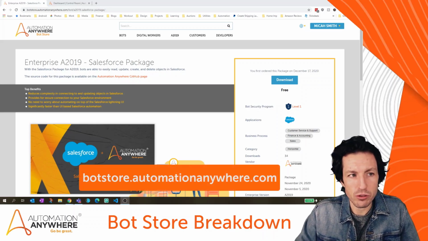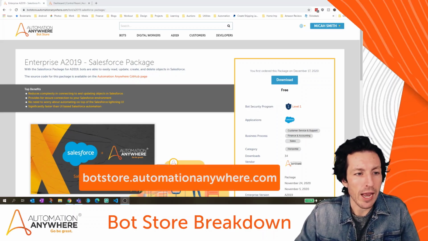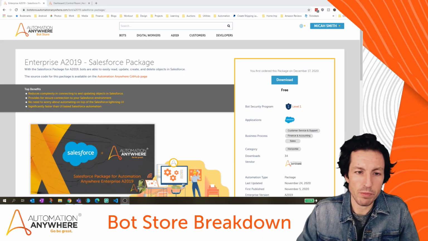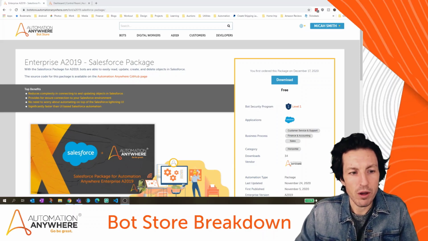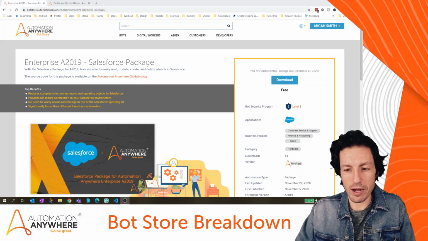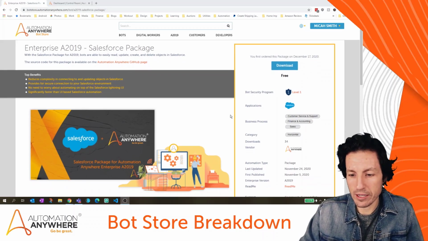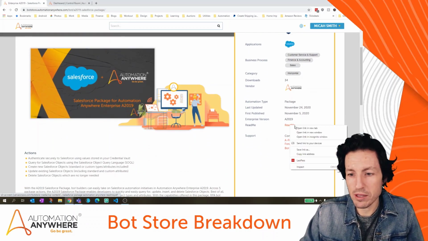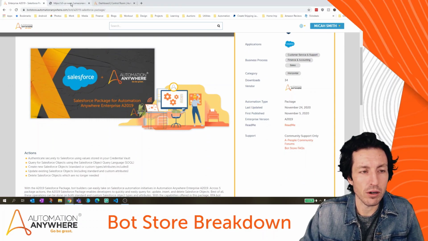This is botstore.automationanywhere.com. And from here, I just found the Salesforce package. This is the one we're going to be reviewing. Now, a couple things I want to point out here. So this is the Bot Store listing. On the right-hand side here, we can see that there is a README that's available. I'll open that up in a new tab here.